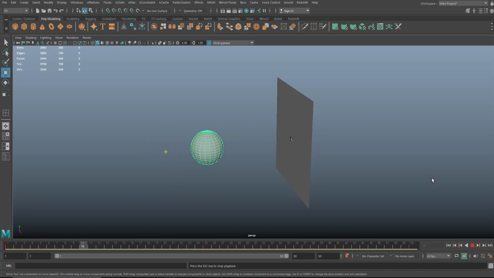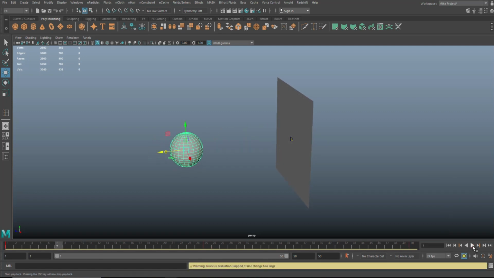Boom, there you go. Now, as you can see, it's quite dynamic. The sphere is moving quite fast, but you can see a definite effect on our nCloth. Now, the problem with the nCloth, though, is that it's responding as actual cloth. Now, that's where we need to tweak some settings. So we're going to stop. We're going to jump back to frame one.